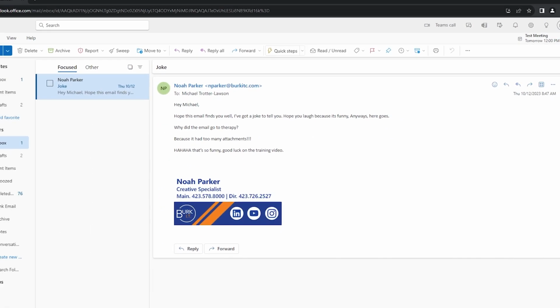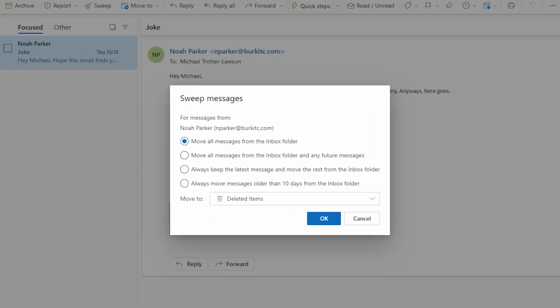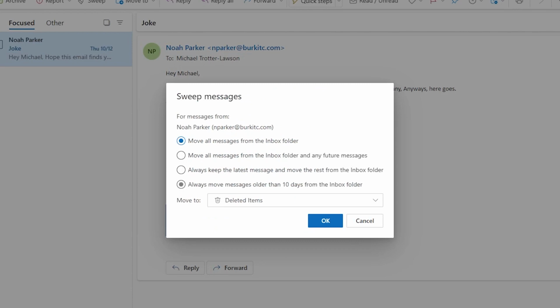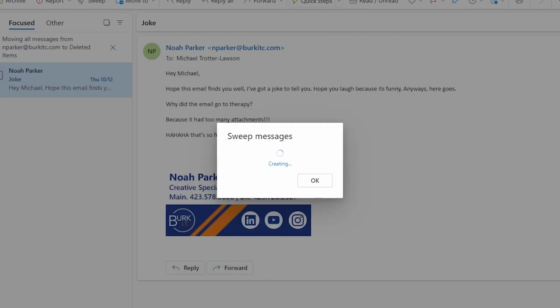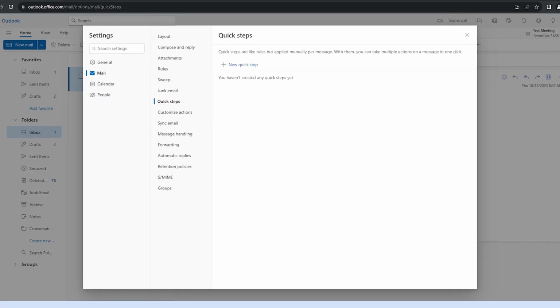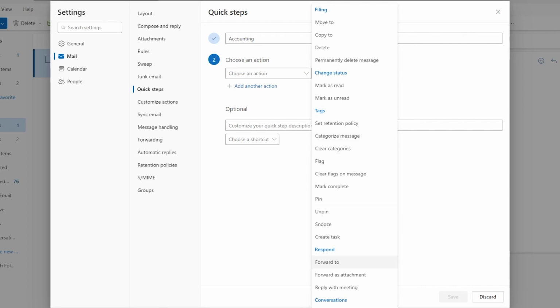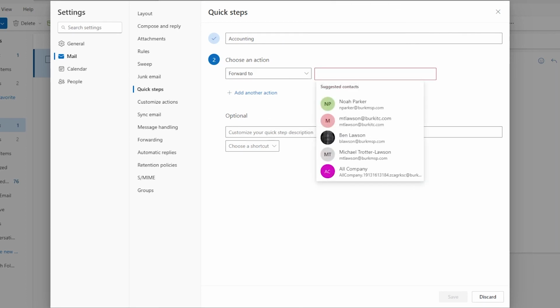You'll notice that we skipped a few buttons on the taskbar. These are a bit more complicated and less frequently used, but they are still useful. Sweep is used to quickly categorize all emails from a certain email address, including options for all future emails as well. Quick steps are useful if you frequently find yourself doing several things to the same emails. For instance, you could set up a quick step for invoices that forward them to accounting and then archive them afterwards, saving time down the line.